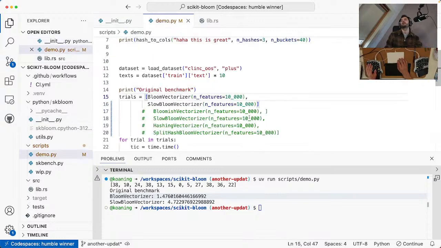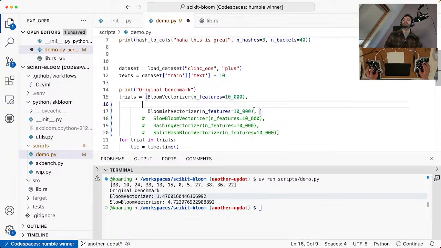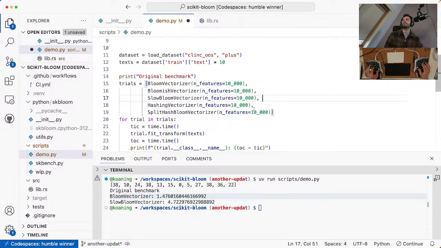So what I'm now going to do is run the big demo with all the different approaches that I had in mind. We're going to see in a moment what the performance is.